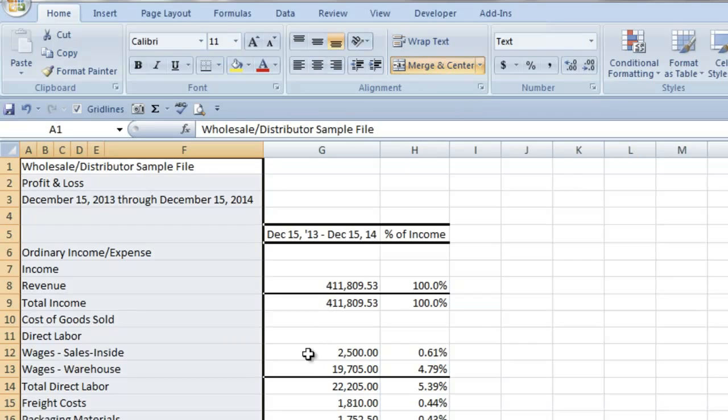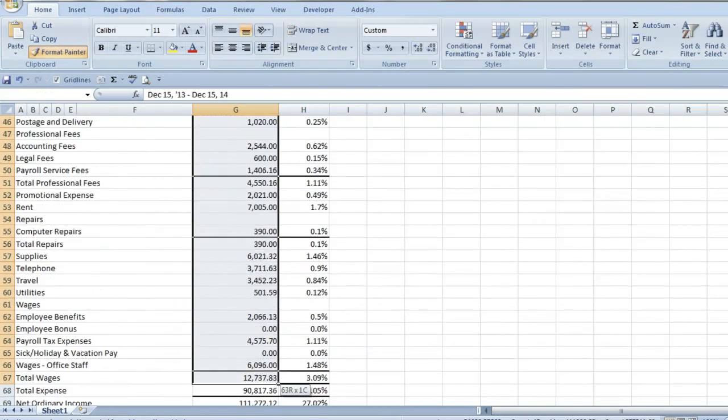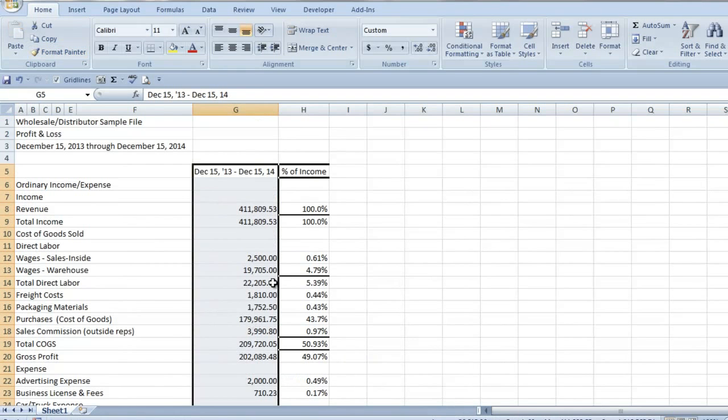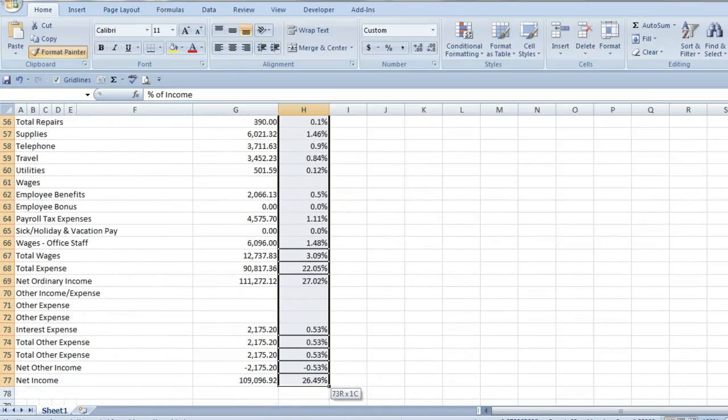To remove the borders, I'll use the Format Painter. Just click the Format Painter once and highlight a column. Make sure to use a source cell that doesn't have a border. Do each column separately. That way you don't end up changing dollars to percentages or vice versa.